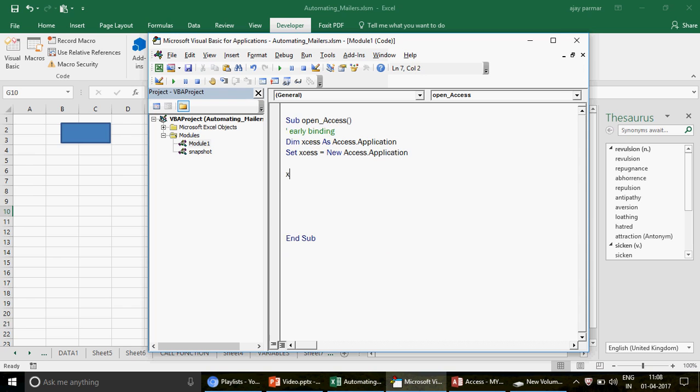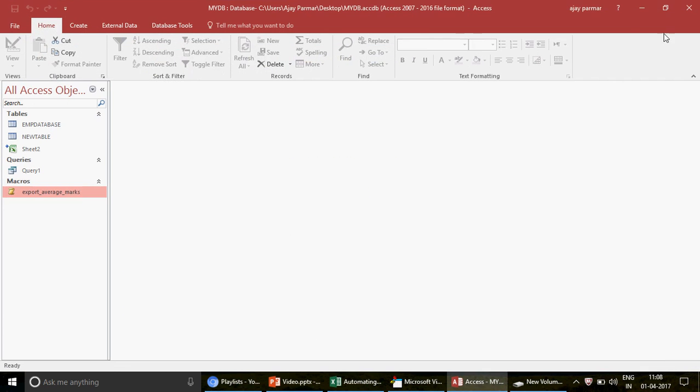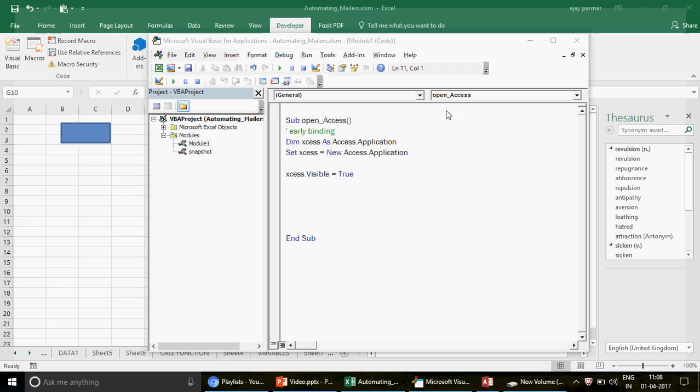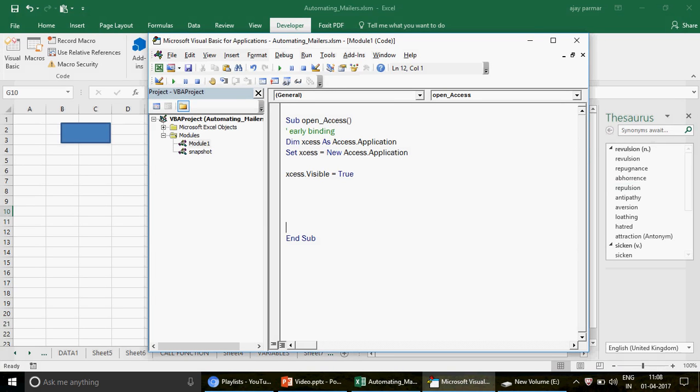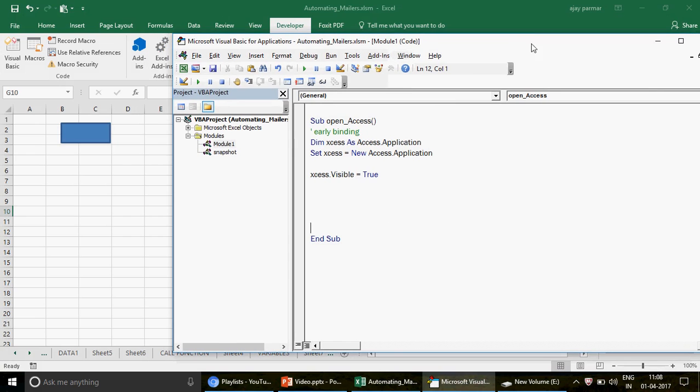Now the first thing which I want to do is make this Access application visible. So this is how we write: visible equals true. If I quickly run this application, let me close my Access database, and there we go. Now you can see that I don't have any Access open here.